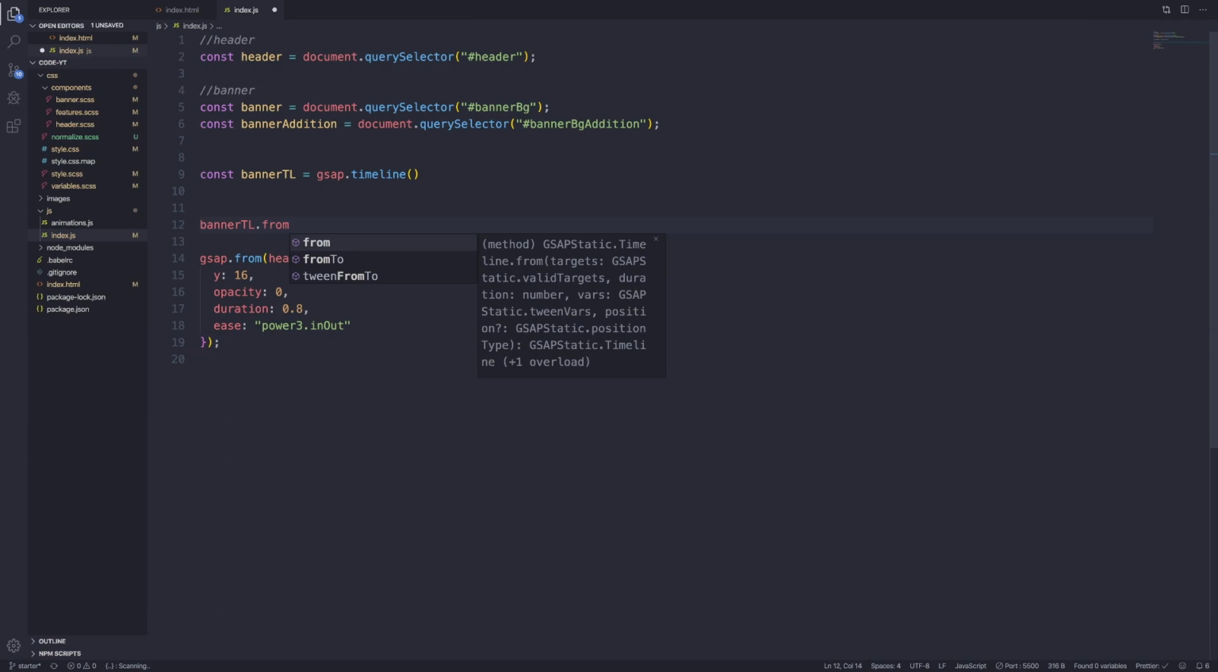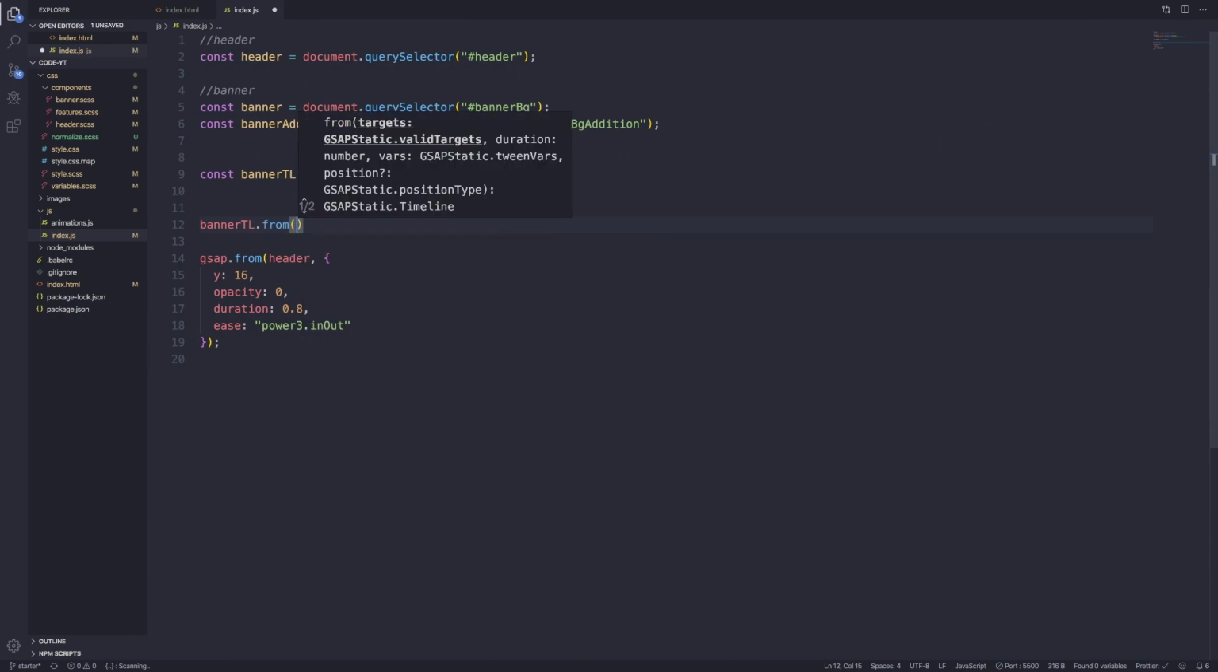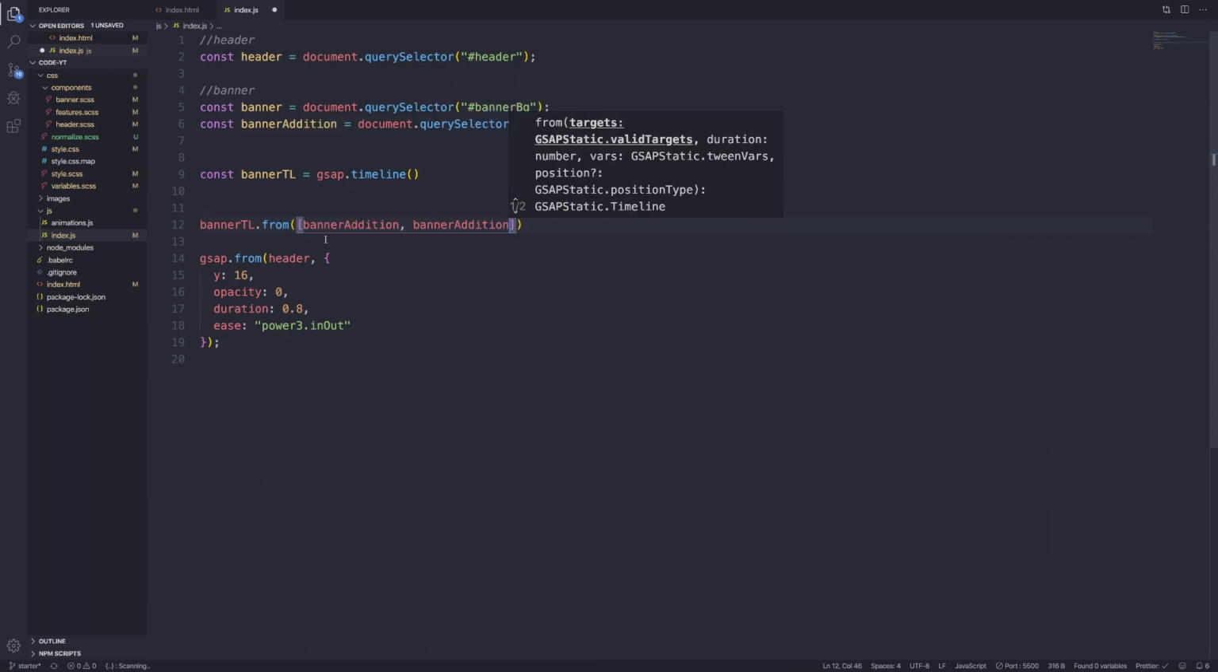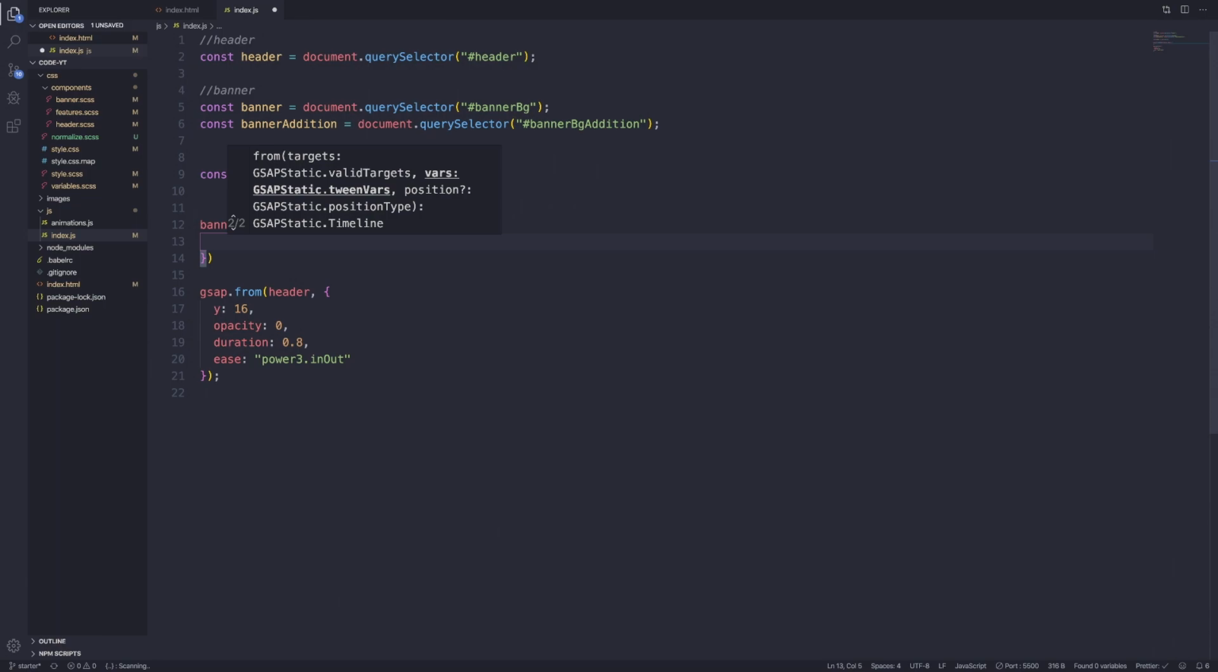Now the first animation we have was that sliding banner, so the blue and then the pink slide. To do that, what we can do is call both of our banners. So the first one we want to call is the banner addition, since it's the blue one, and then the next one is the banner itself. Now you notice I did add an array here. This allows us to call in multiple elements rather than just one. So make sure you add an array inside of the parentheses. Next, you want to add a comma and then pass in your configurations.